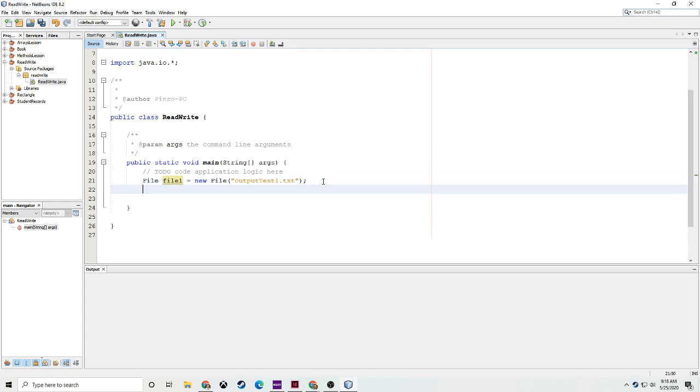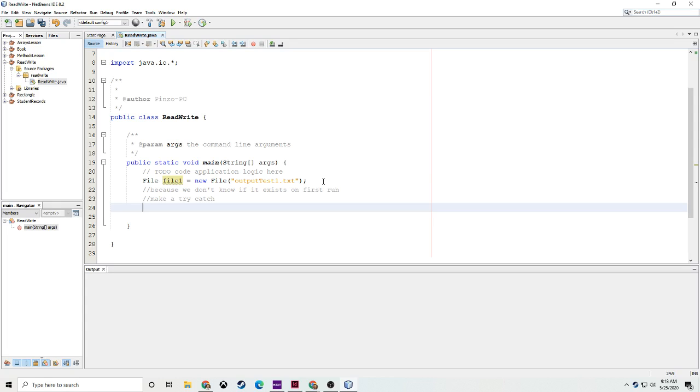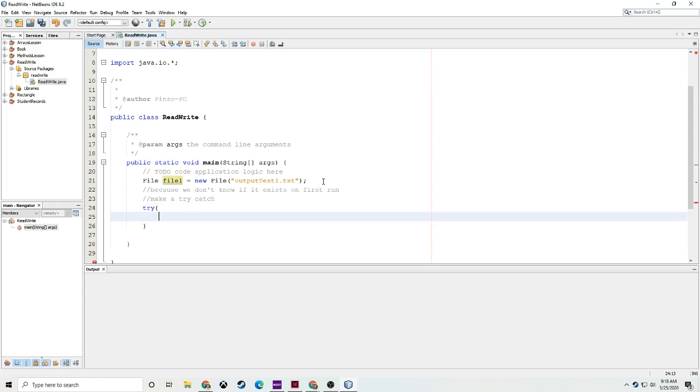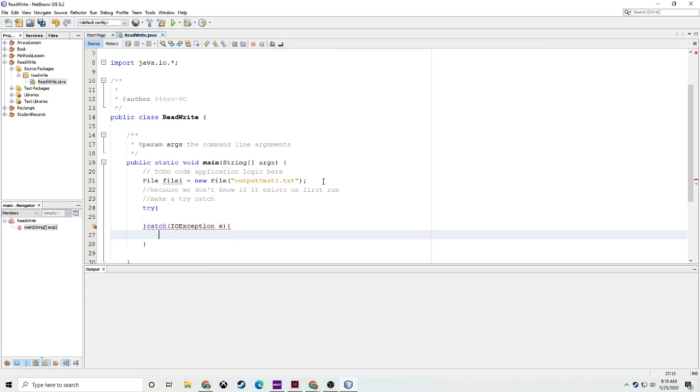Because we don't know if it's going to be made or not the first time, this is where we're going to use our first try catch, because we don't know if it exists on first run. You just do this try, and with every try you have to have a catch. Because we're dealing with input output, there's always going to be one of these.